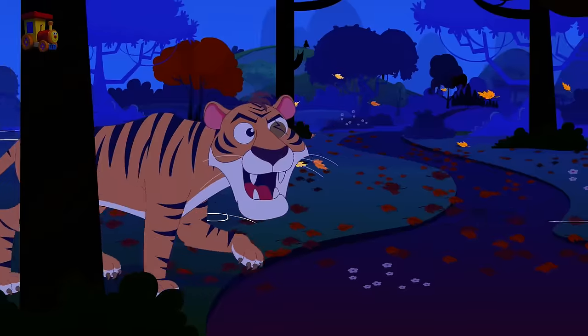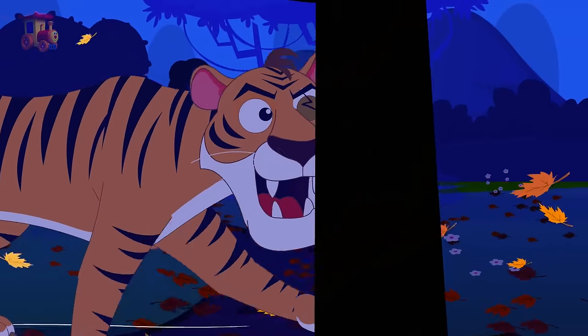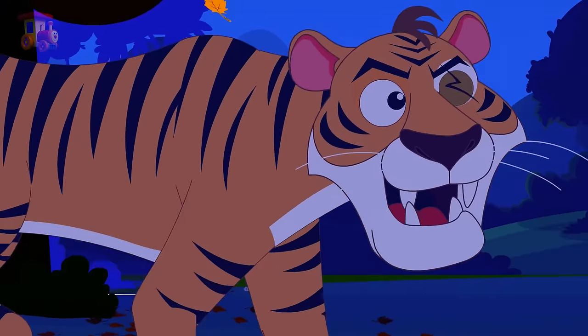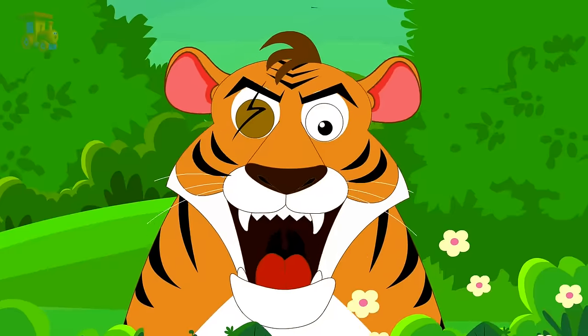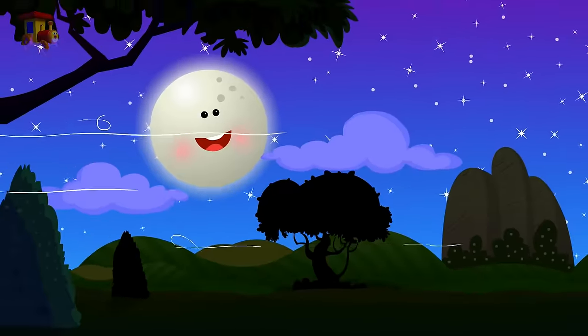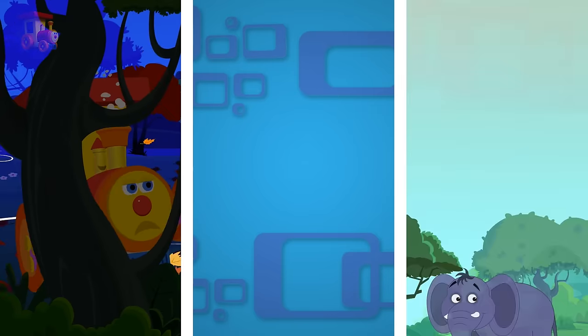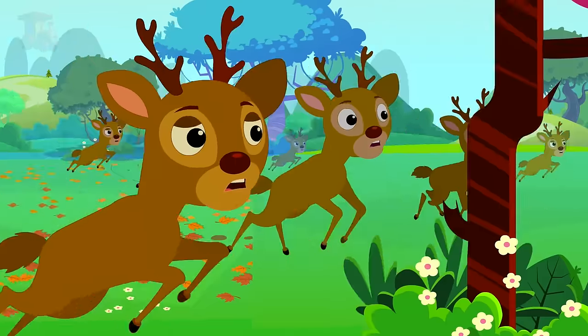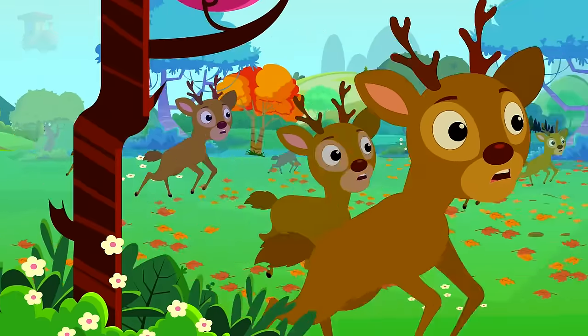Jump awake as the tiger explores. With its claws, with its jaws, hunts for prey night to day. Hide yourself, who'll survive? Save your life, save your life.